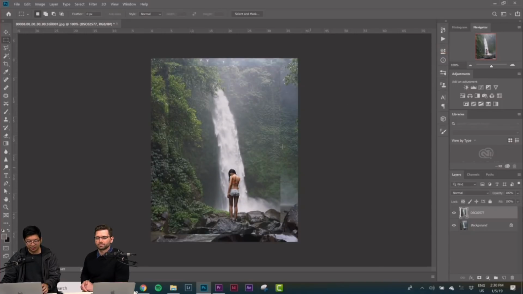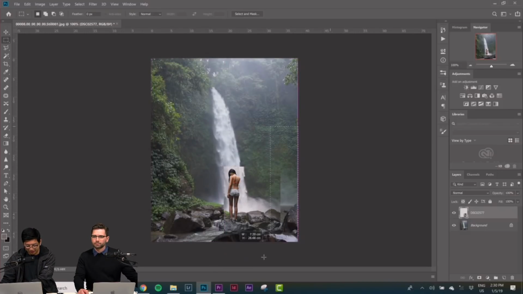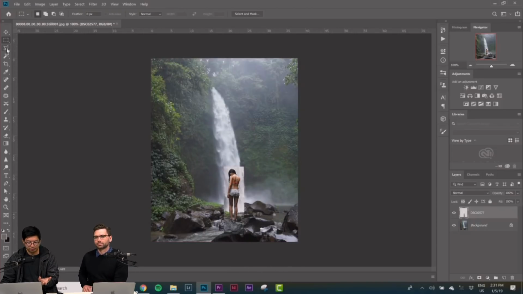And now you just start to basically mask her out. To do that, we delete the top above her head, delete the sides, and then you want to use a polygonal lasso tool to mask around. But I think let's try this one. Let's try the magic wand.